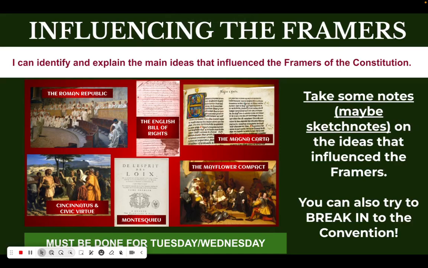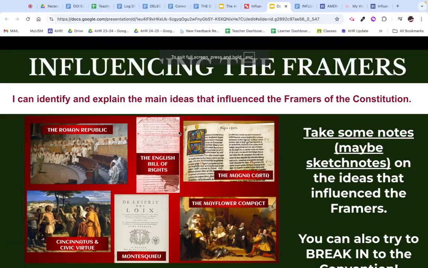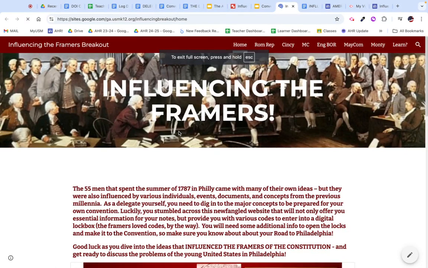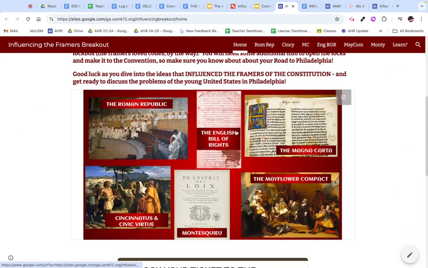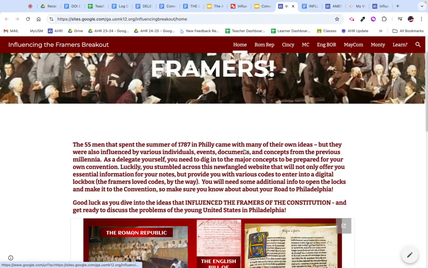First is influencing the framers. Your goal, your target, as you can see, is that you can identify and explain the main ideas that influence the framers of the Constitution. To do that, I've made a site with a lot of information. You don't have to go searching. In fact, I encourage you, I hope you don't go searching because you're going to find too much information. In this website, you will see the 6 major ideas that influenced the framers of the Constitution right here. You can click on them here, or you can click on them up top.